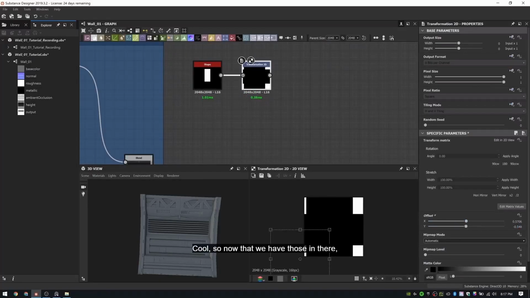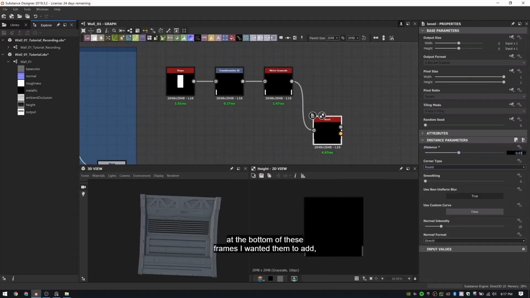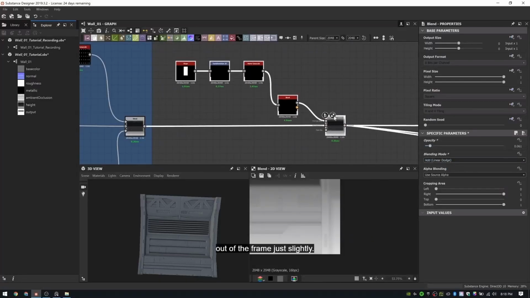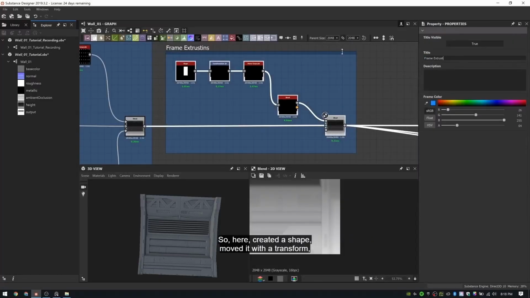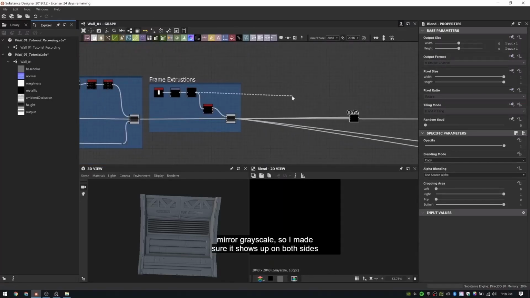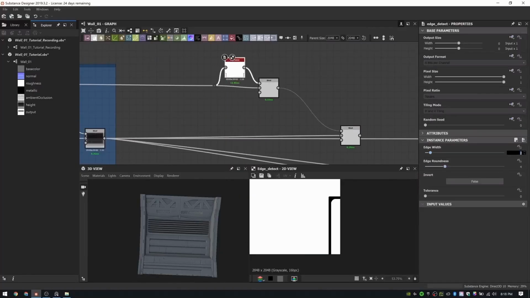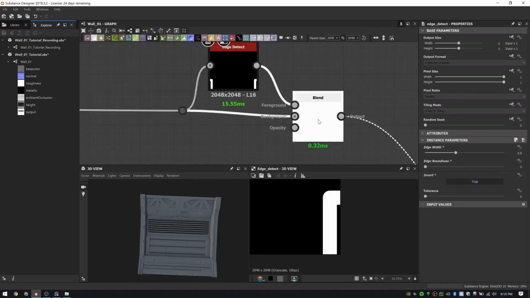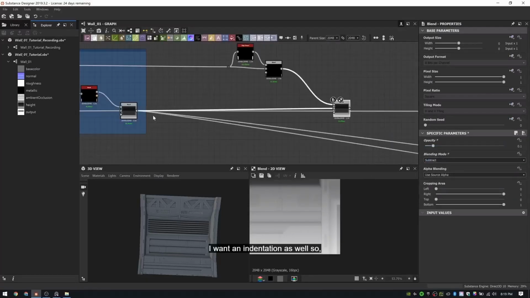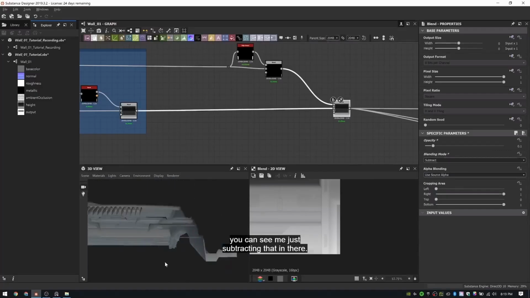Cool, so now that we have those in there, at the bottom of these frames I wanted to add a little bit of detail, almost like protruding out of the frame just slightly. So here I created a shape, moved it with a transform, mirror grayscaled it so it shows up on both sides, and blended it. Again, now that I added that small little piece, I wanted an indentation as well, so you can see me subtracting that in there.